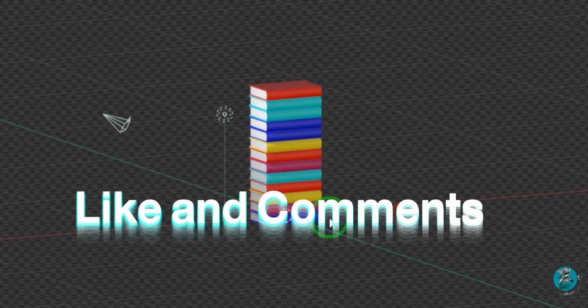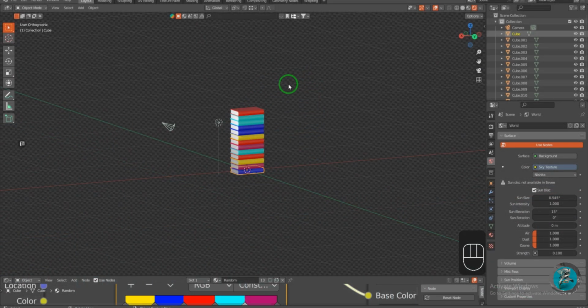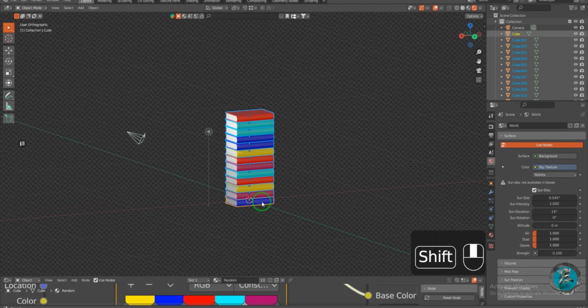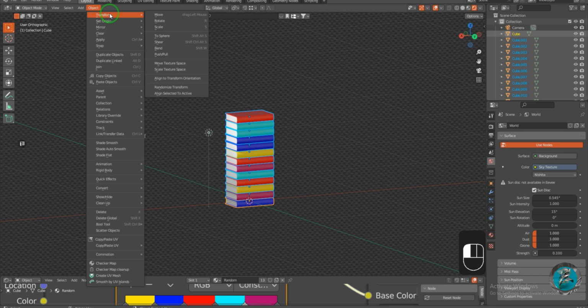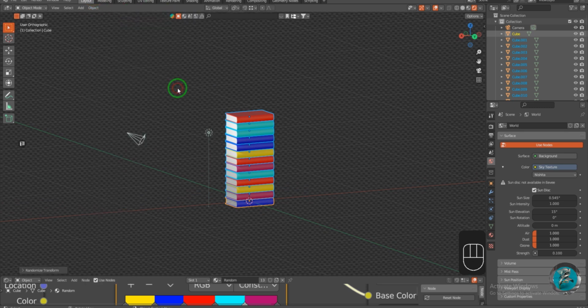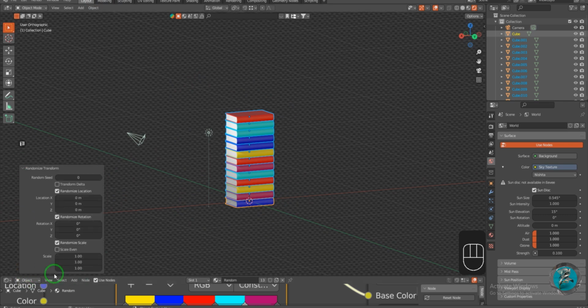Oh yes, we need to arrange the books randomly for better visibility. To do this, select all the books, go to the Object menu, choose Transform, and then Randomize Transform. We see nothing significant has happened. In the bottom left corner, open the Randomize Transform settings and under the Rotation section, rotate the books around the Z-axis.